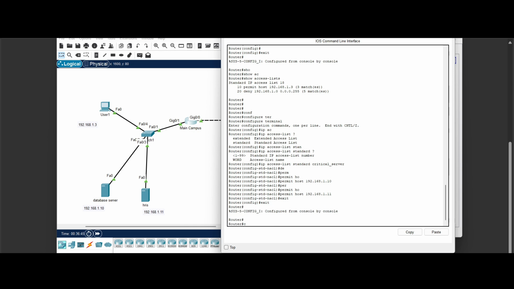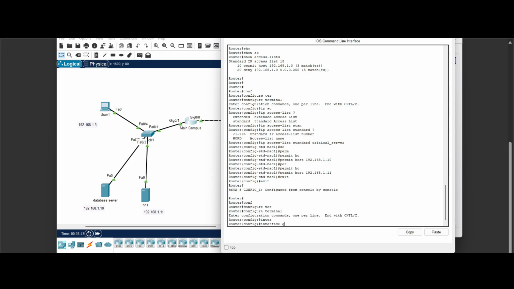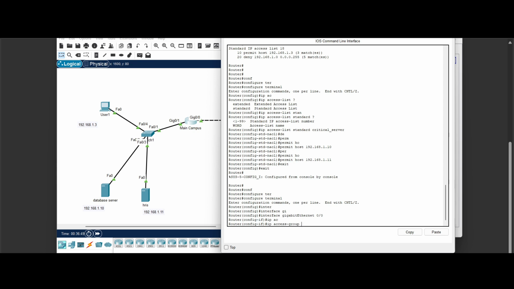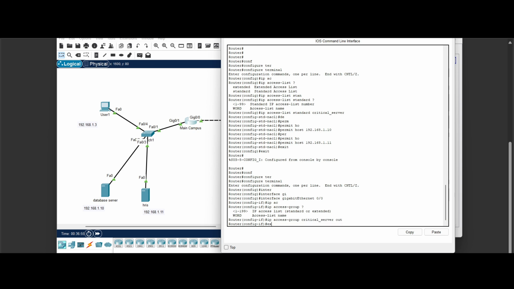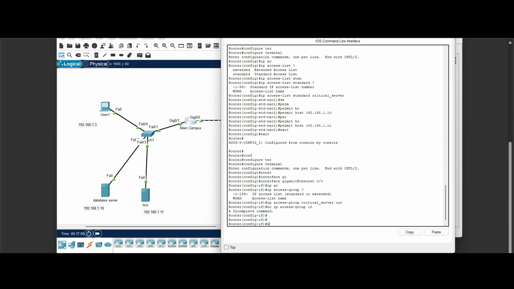Okay, and then configure terminal, interface gig 0/0. IP access group, the name itself, let's say critical server out. Okay, and then let's remove the other access group that we created. So no IP access group 18 out.